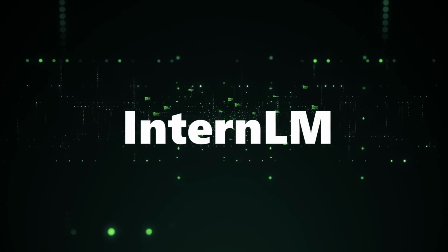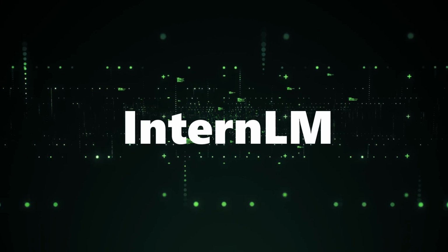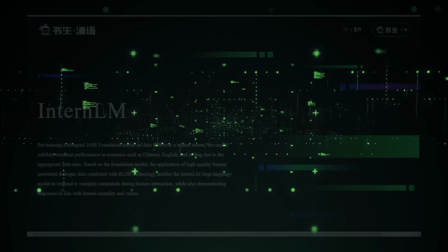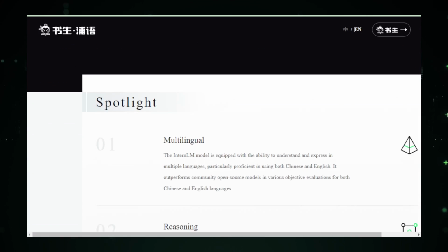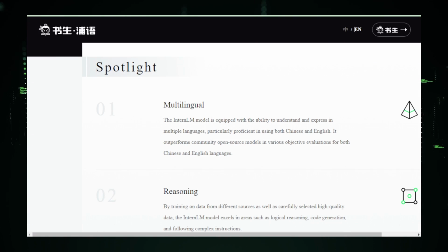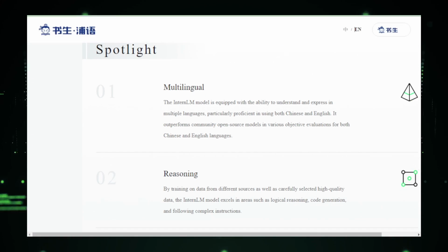Project number 1, Intern LM. Let's start with Intern LM, a remarkable breakthrough in the world of large language models. Developed by the Intern LM team, this chatbot is more than just a conversational AI. It's a sophisticated model designed for diverse and complex tasks.